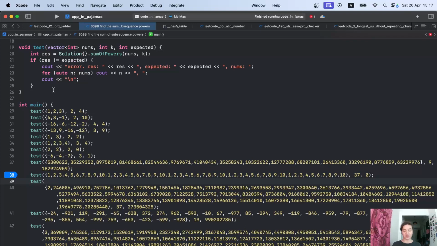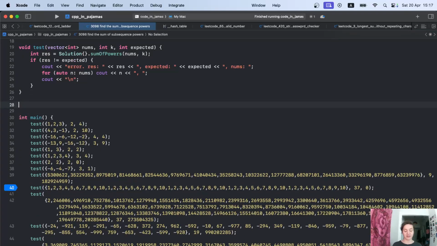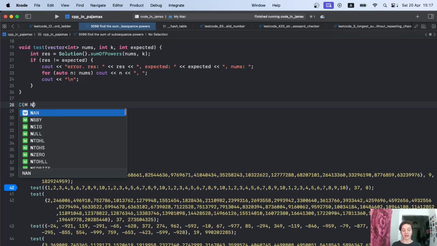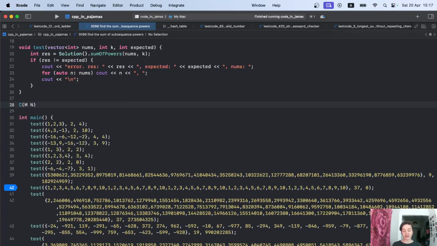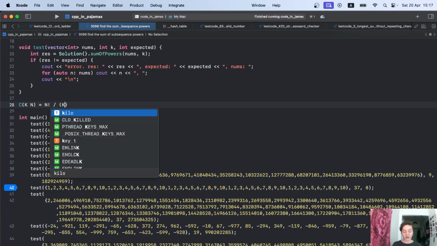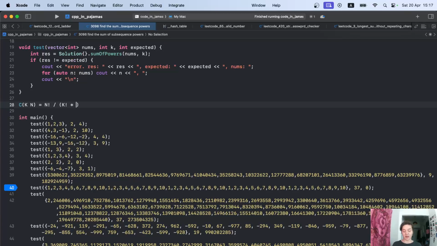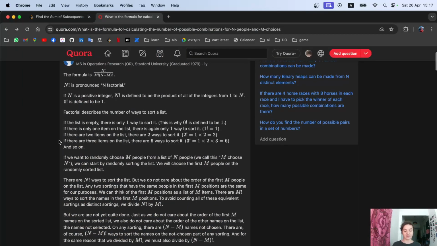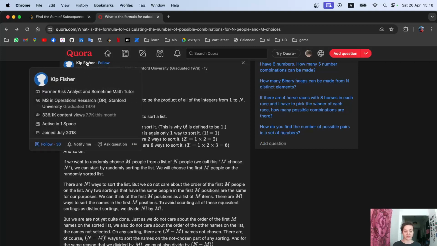The number of combinations, if we want to see the formula, is the number of combinations for m elements out of n elements. Well, in this question we call it k, so let's say k out of n is factorial of n divided by factorial of k multiplied by factorial of n minus k. That's many combinations. If you want to understand the formula, why it's like this, I'm referring you to this excellent explanation by this user.